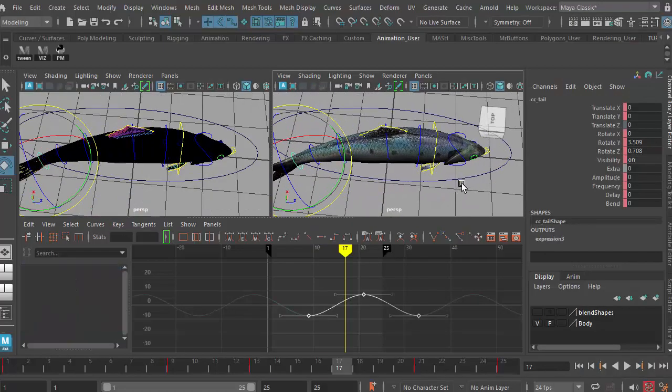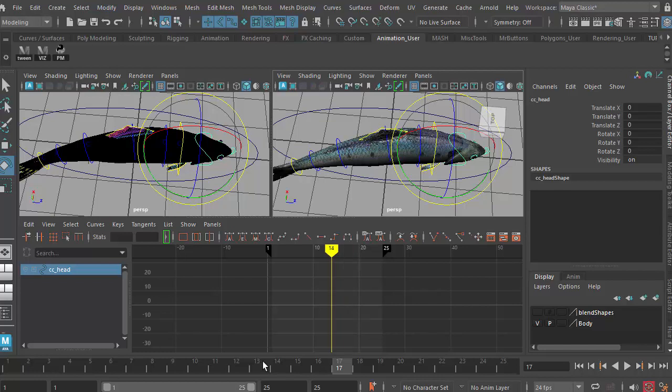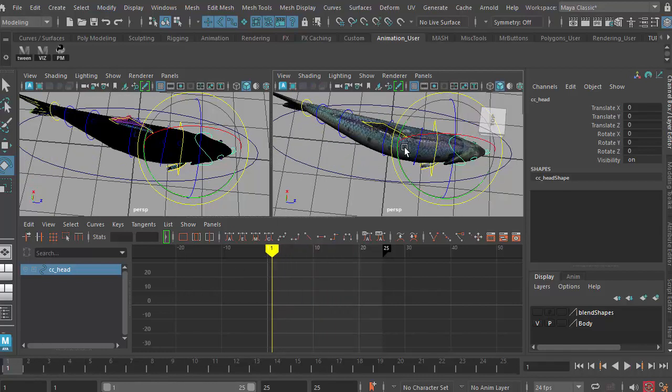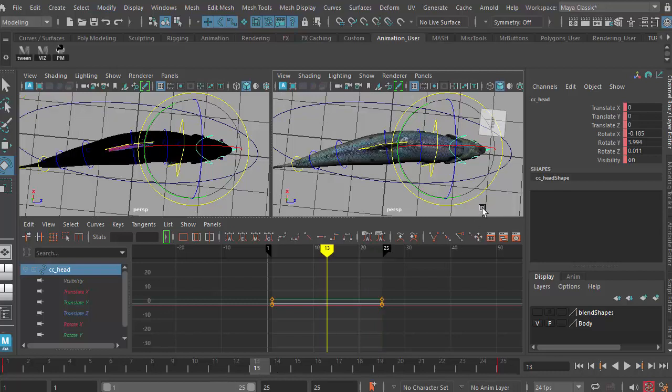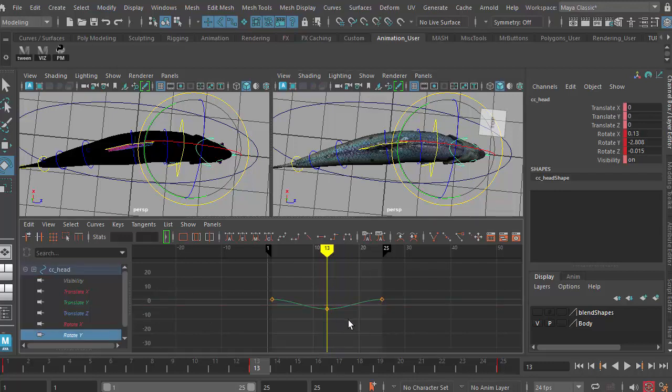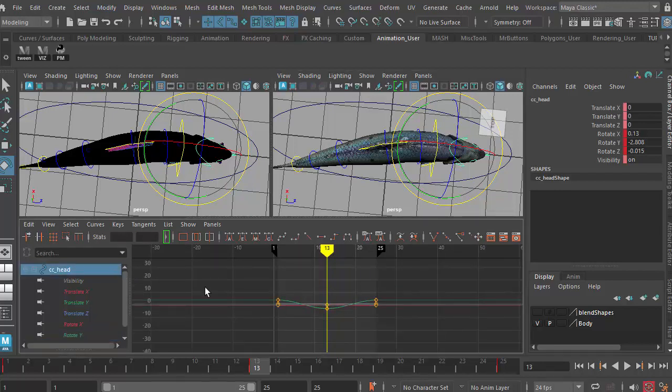Okay, let's find the fish's head. That's this control here. So at frame 1, we're going to curve the fish a bit that way. Press S. Same at 25. And then rotate it the other way at frame 13. And that's a rotation in, again, we're going to have to turn on our pre-infinity cycle because we hadn't keyframed this channel before. So let's go to rotate.